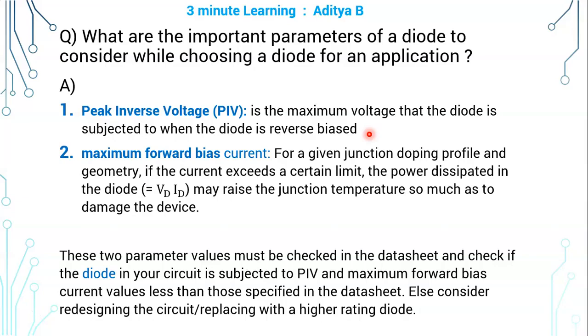Maximum forward bias current. For a given junction doping profile, its junction area, its geometry, it can allow only a certain amount of current. If the current through the forward bias diode exceeds that limit, then the power dissipated in the diode, which is Vd times Id, may raise the junction temperature so much that it might damage the device.